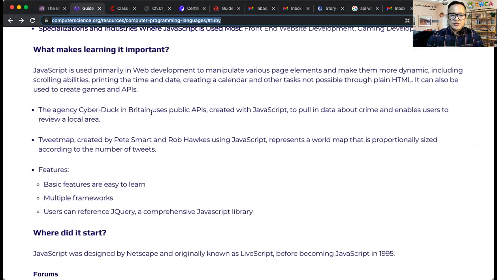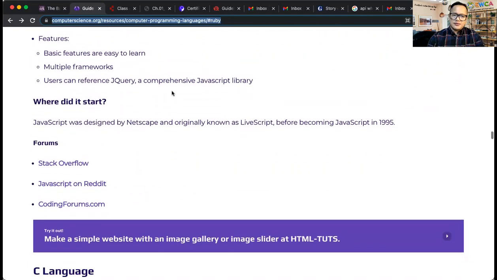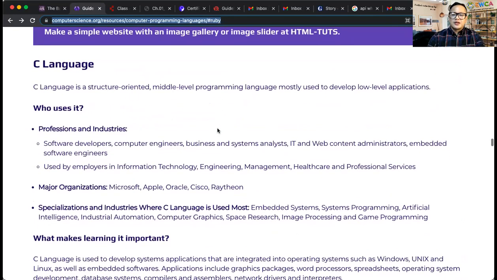So what companies use it? CyberDuck in Britain uses public APIs. TweetMap uses it. You can actually represent a world map using APIs, jQuery or JavaScript. C language is a structured-oriented middle-level programming language, mostly used to develop low-level applications.